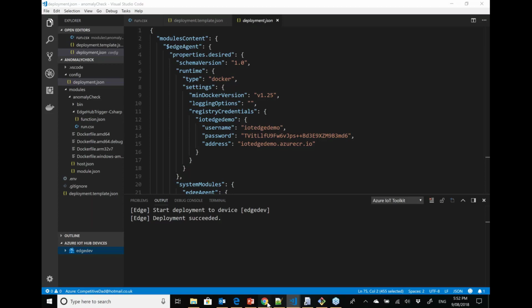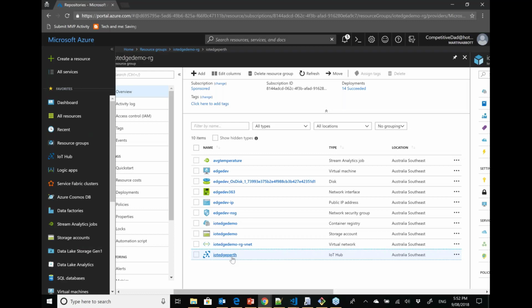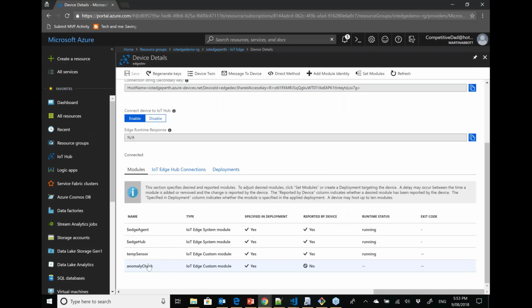So I think I'll probably need about another 5 minutes, hopefully. We see the module count is now 4 instead of 3. If we look down at the modules, we can see the anomaly check there. It's specified in the deployment. It's not been reported yet. But if we go down to our device and just reissue that list, then eventually when this runs, because it's taking a bit of time, that means it's being provisioned onto the device, and we should see that there.